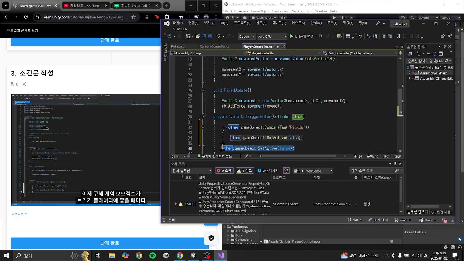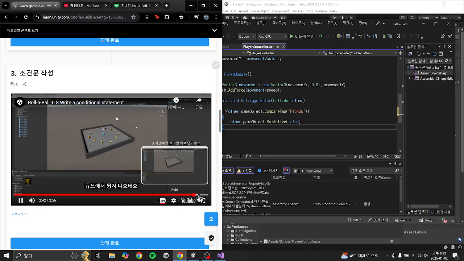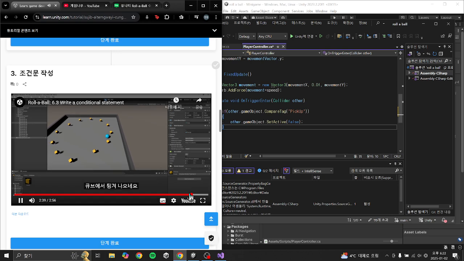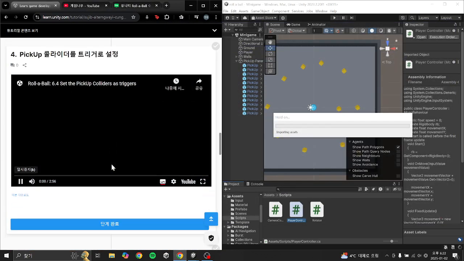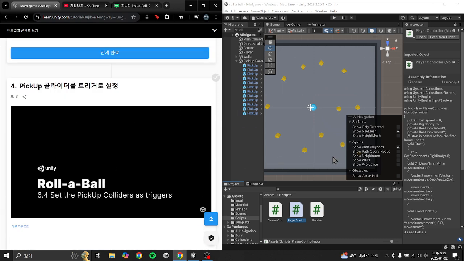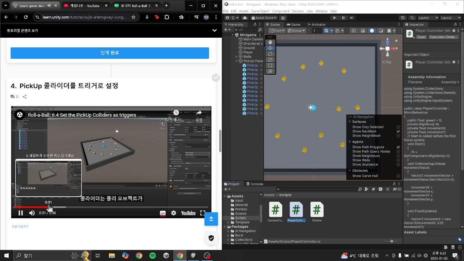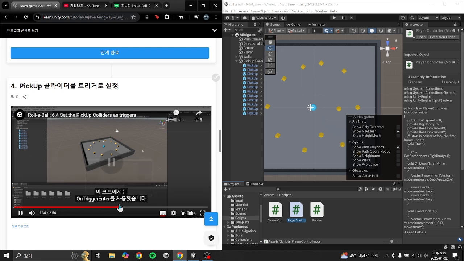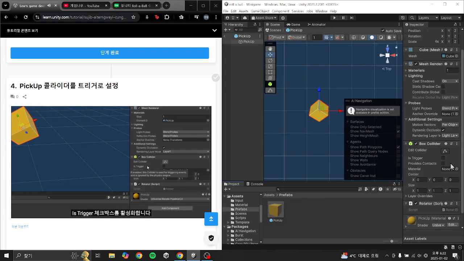Now this code will be called every time the sphere game object touches a trigger collider. Remember, to differentiate collisions, first select the pickup in the inspector and enable the Is Trigger checkbox.